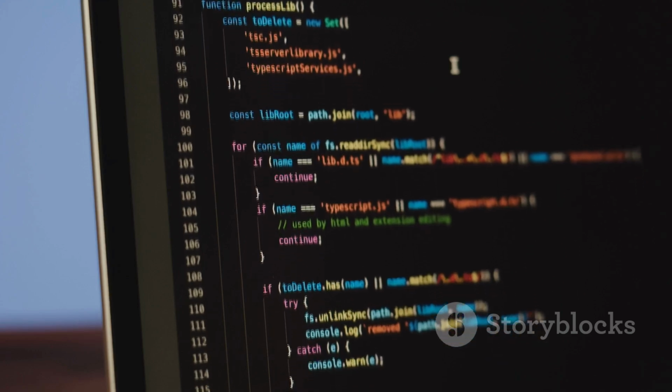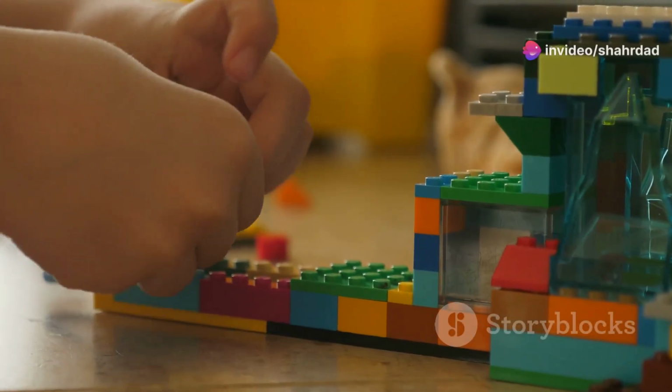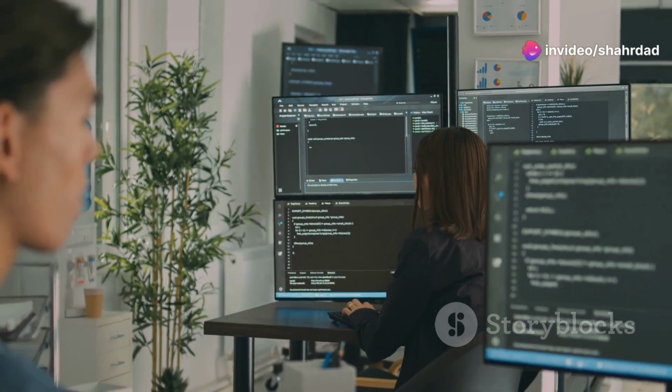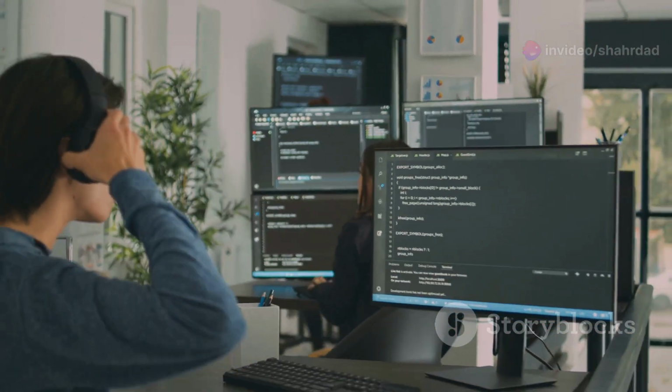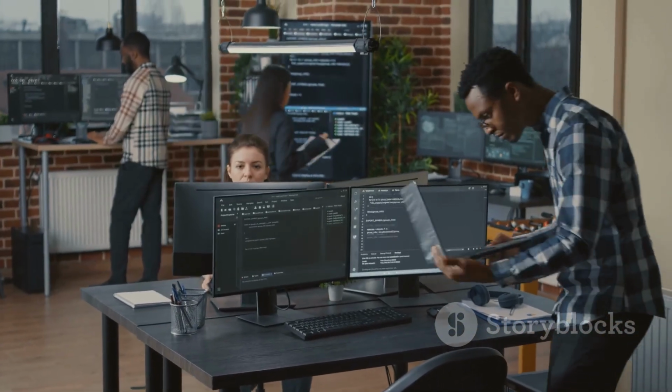Let's talk about components, the heart of React. Think of components like Lego bricks. Each brick is self-contained and reusable, just like React components. You can combine them in different ways to build complex structures or, in our case, user interfaces. Components make your code super organized and maintainable.